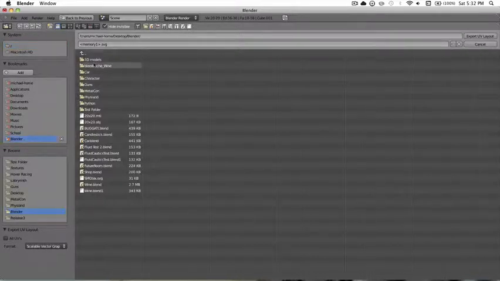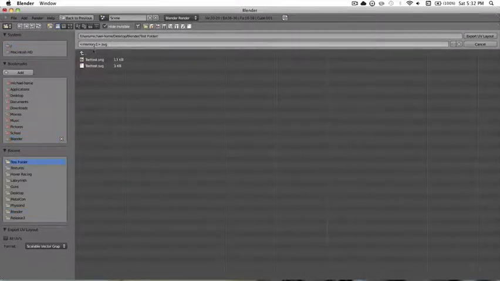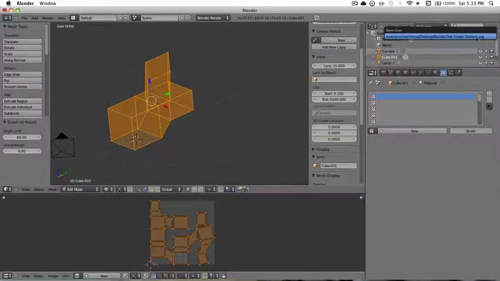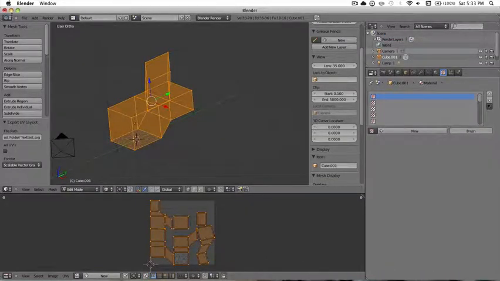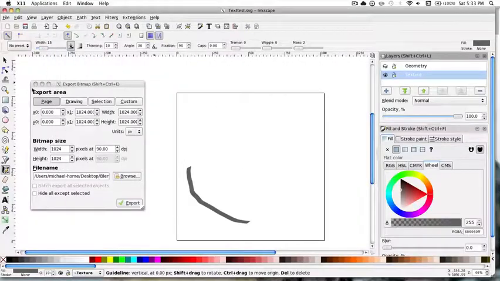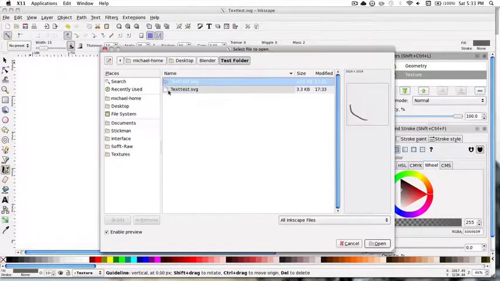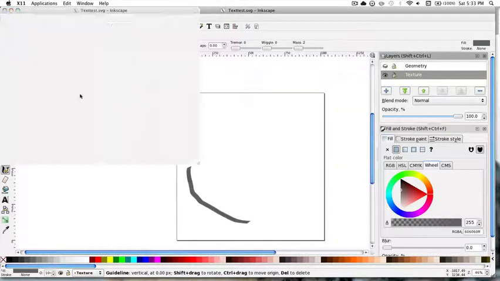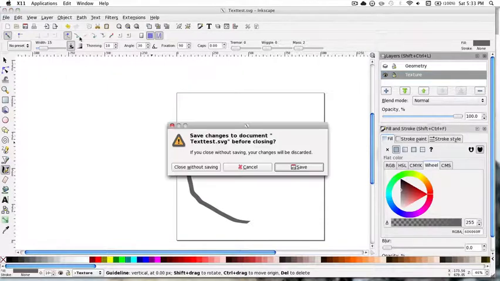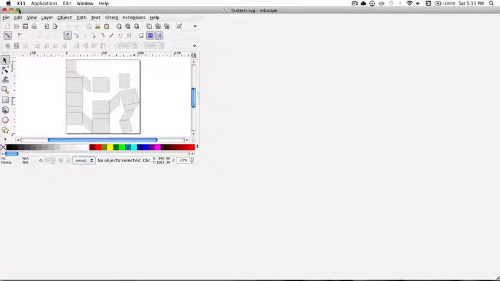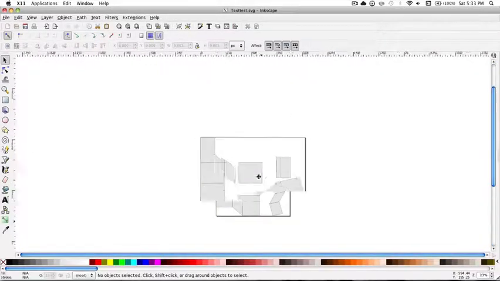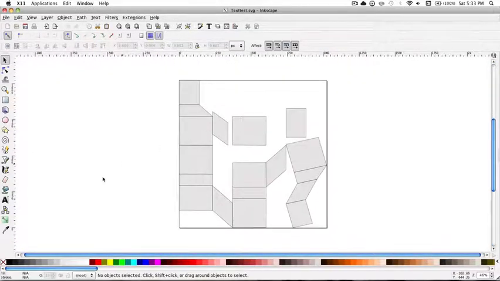I've got a special test folder for this. I'm going to just save it as texturetest.svg, and save it over what I already had. So if I open texturetest.svg, I can X out of this, which is what I was just figuring this out with. We have this right here, and here's the part that makes it easy to do your UV layouts.